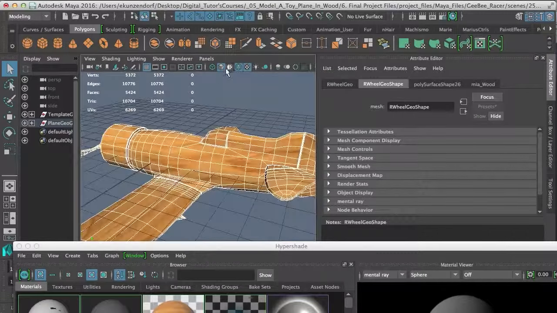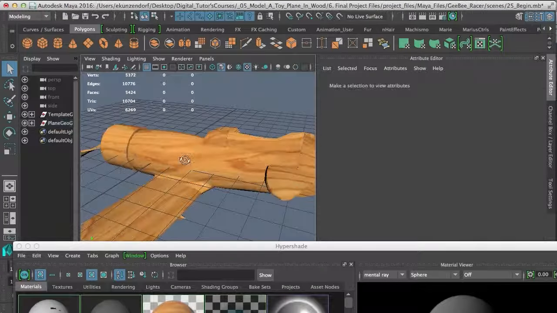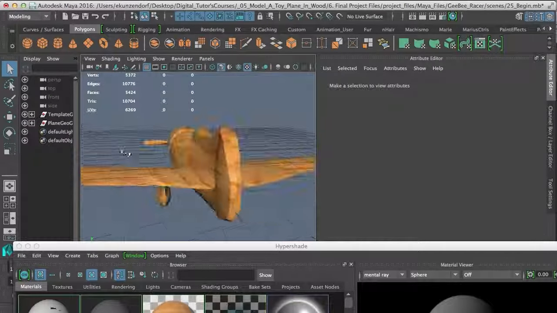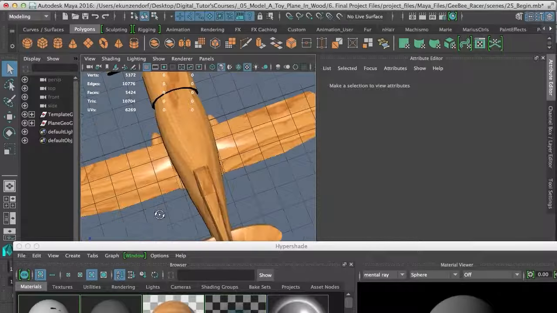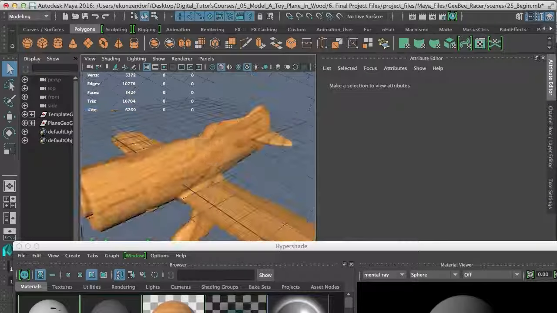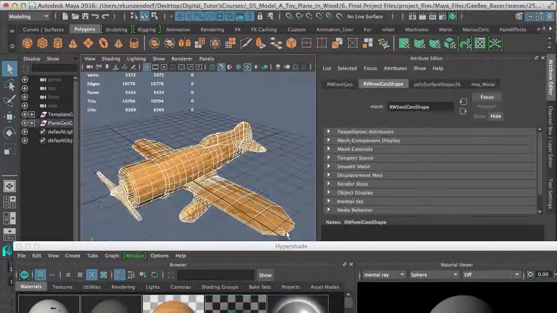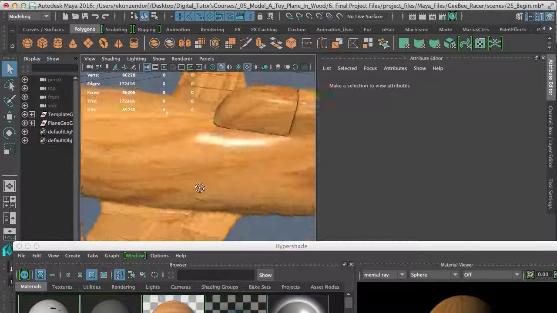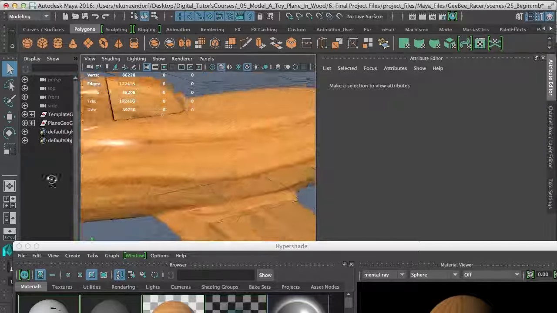Okay, I'm going to turn off my wireframe on shaded, and I'll see that it actually looks pretty good as is. I can smooth this, and I'll get an even better look at it. And everything looks pretty good based on what we've done so far.